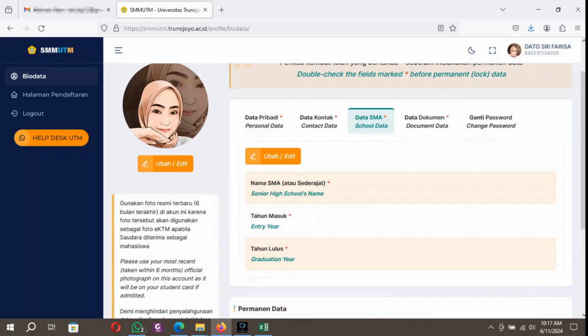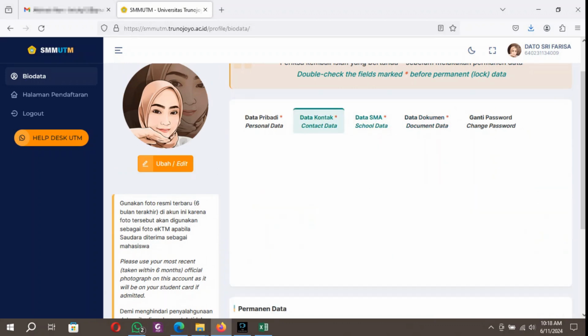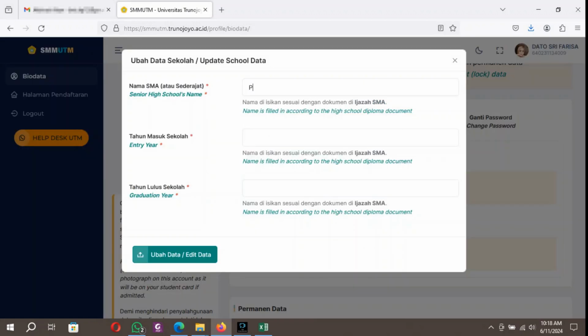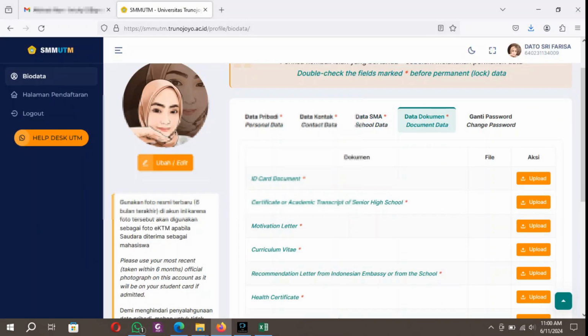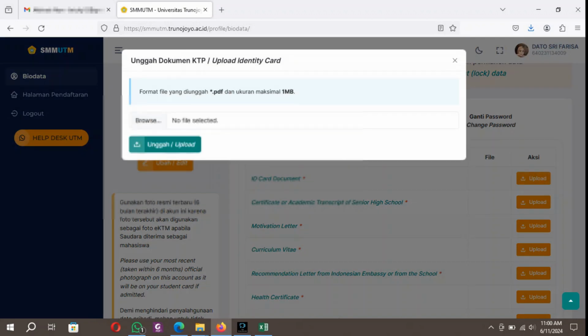Click the School Data tab. Change the school data, enter your school name, entry year, and graduation year. When you're done, click the Change Data tab. Next, click the Document Data tab.